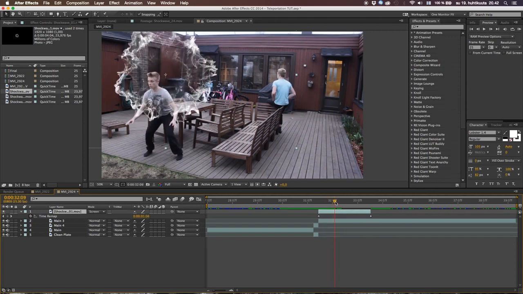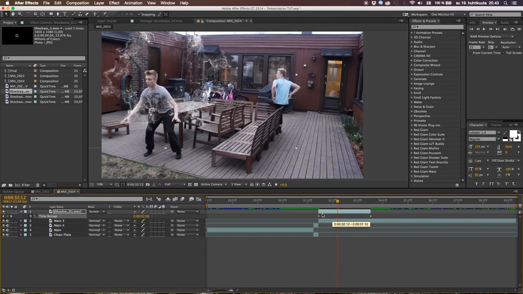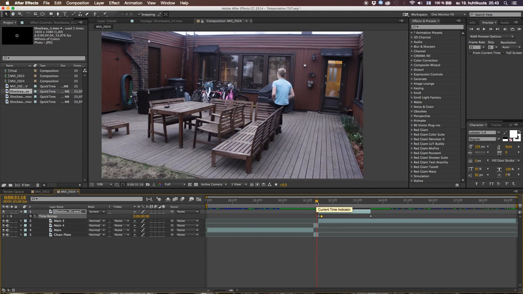So what I have here is pretty cool. This is that nice poofy thing I want. Then I go ahead and click here on this little diamond, so I get a keyframe, and then just bring this keyframe closer to the beginning.